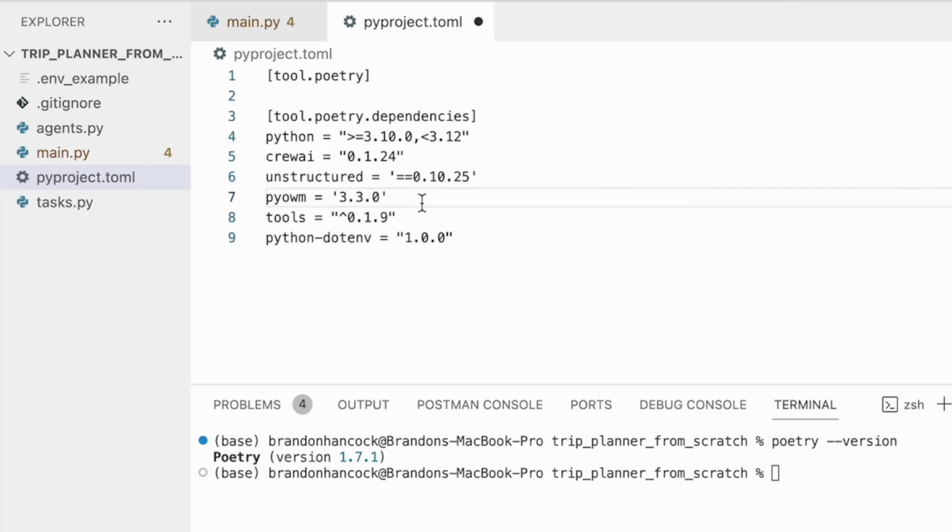But the other few things are important. We need to be using PyOWM, and this just allows us to access and manage weather data. This is going to be important when scheduling out our different crews, basically our event planners and city planners, to make sure that we're going to locations when it's not too rainy and it's actually going to be enjoyable.